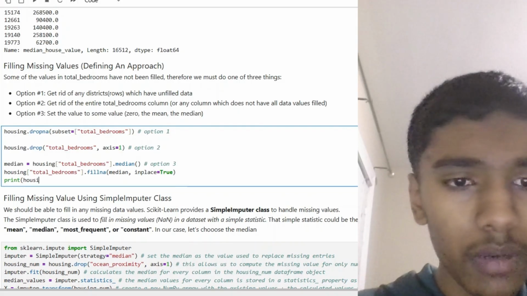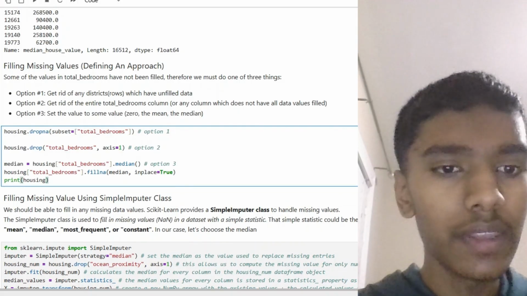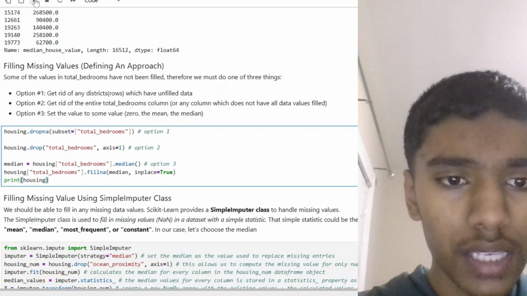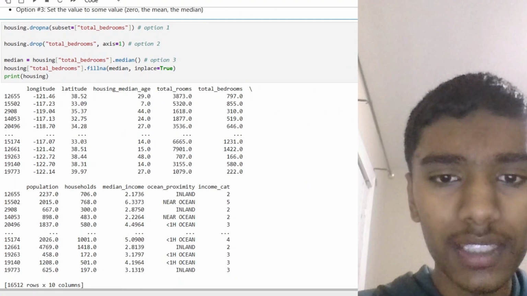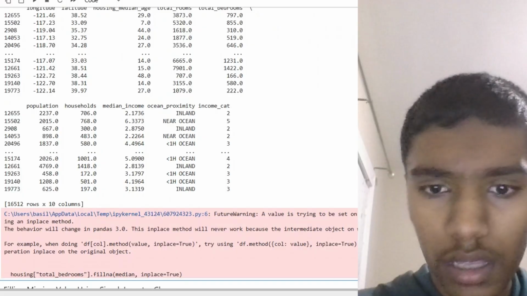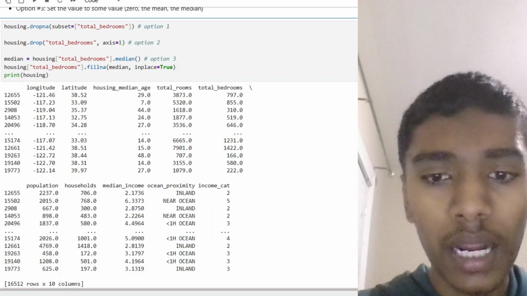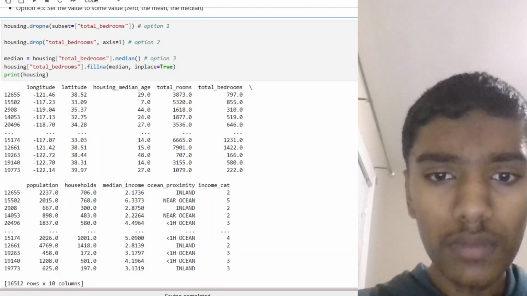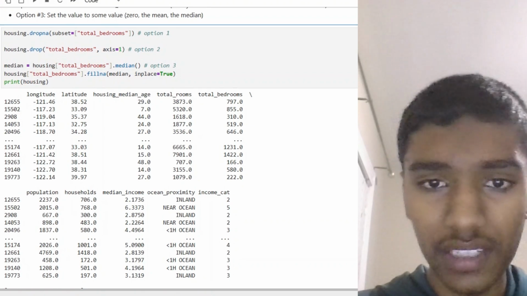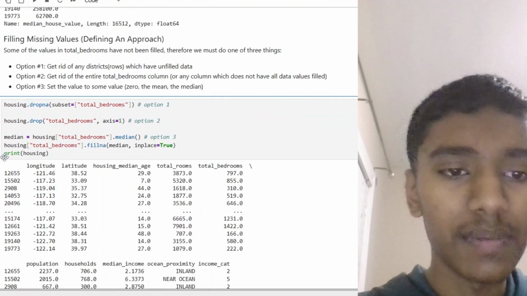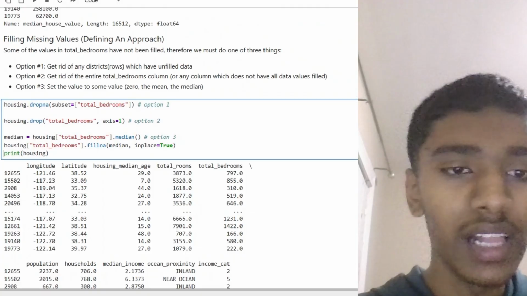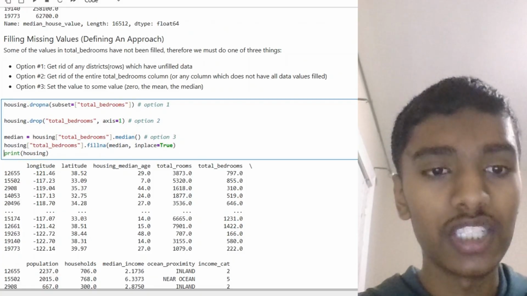Let's go ahead and print this out. Print out the housing data frame, and let's go ahead and run this here. You can't really see it from here, but what you can see is that none of the values are unfilled, right? You can't really see it because obviously we are skipping some values, since it would take a lot of space in order to show everything.